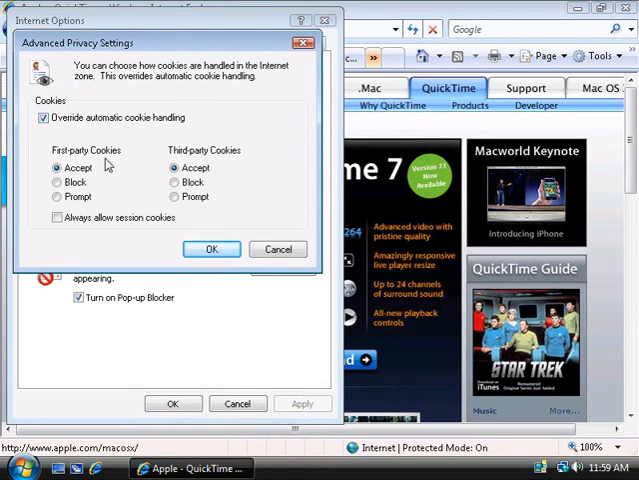Now a first-party cookie is simply one that's sent by the actual website that you're visiting, whereas a third-party cookie is normally set by a link on the page of the site that you're visiting, such as an advertiser on a banner ad. So here you can choose whether to accept them, whether to block them, or to prompt you and ask you what you want to do.